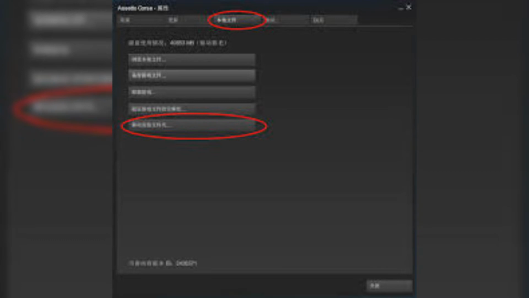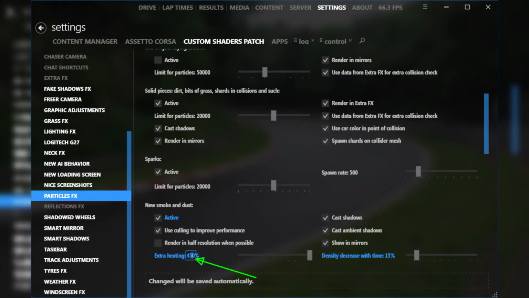Navigate to the AppData folder on your PC where Content Manager stores its configuration files. Press Windows plus R to open the Run dialog, type AppData, and this will take you to the AppData/Roaming folder. Look for a folder named Acc Tools Content Manager. Right-click on the folder and select Delete to remove all configuration files associated with Content Manager.